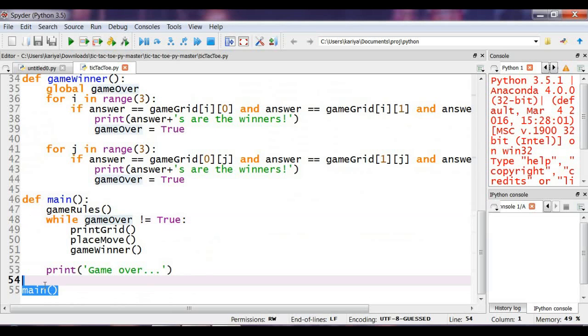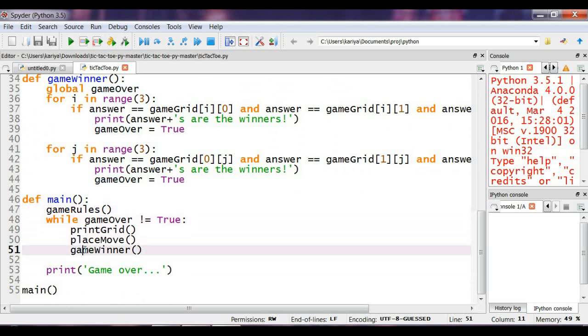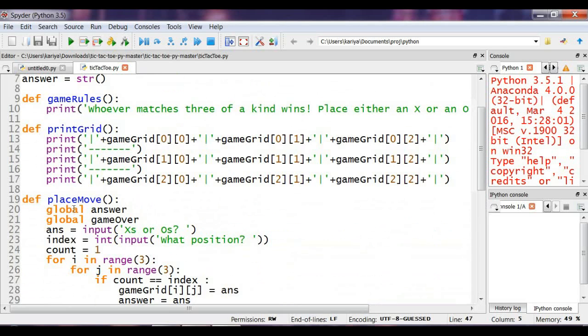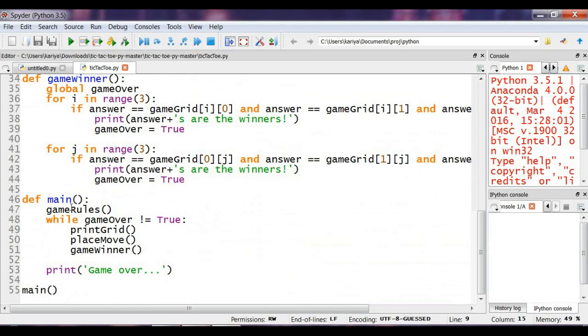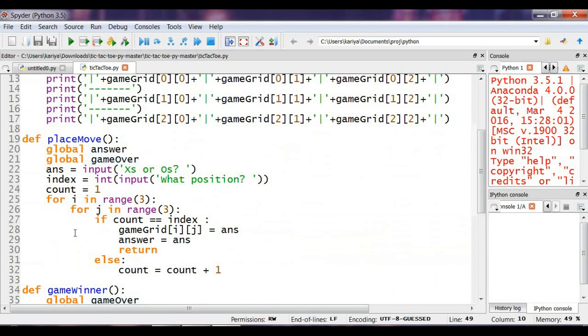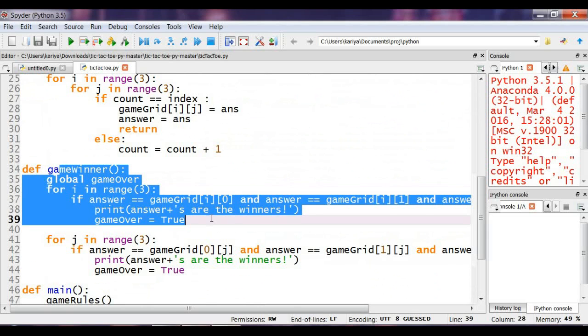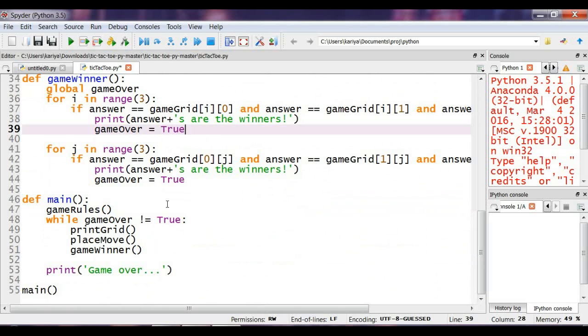And at the very bottom, we see the main function get called. So we start right here at the very bottom with main. Here's main, and here are the different functions within main, and then they get called individually. For starters, we'd start off with game rules, which would be right here. Go back down to main. We have the while loop here. And so long as the conditions for the while loop are in place, these three functions are going to continue to run, which are the print grid, and then place move, and then game winner functions.